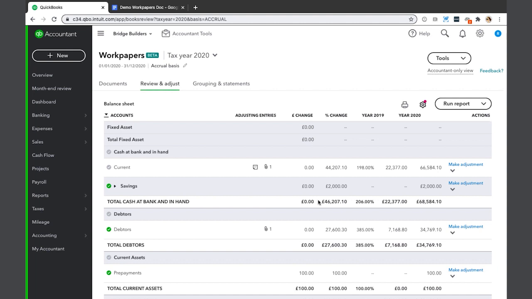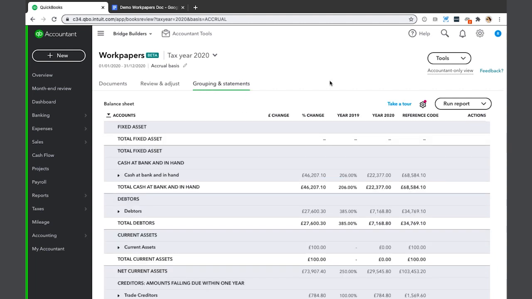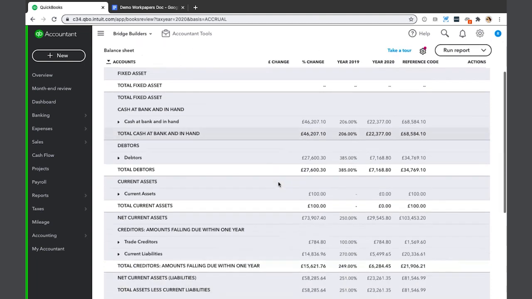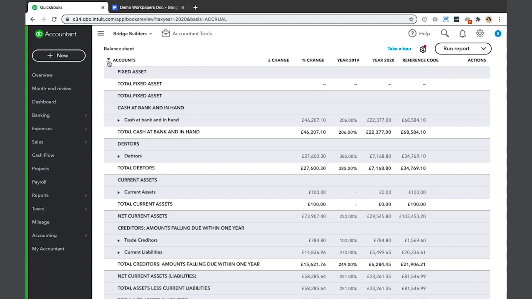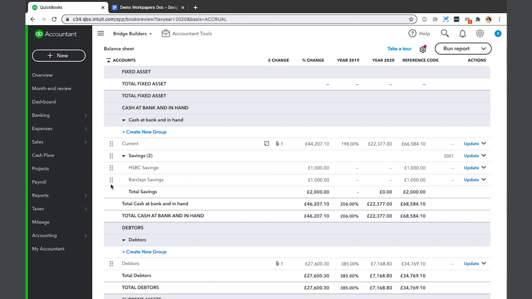The final section is the grouping and statements area. These are your financial statements, but here they come with more customizations than before. Those customizations include reordering the line items and creating groups. I'll click on this drop down to view all the accounts. This icon on the left with the dots is called the grabber icon, and that's what allows you to reorder those columns.